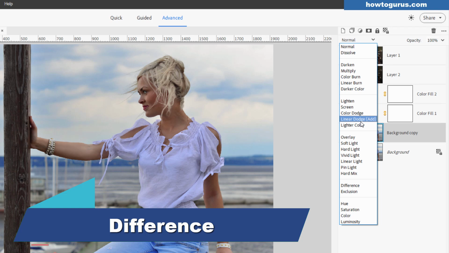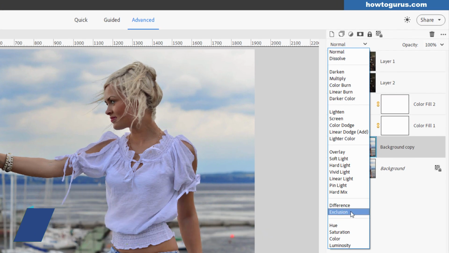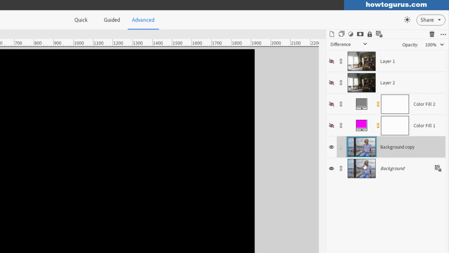Okay, we're now moving down into the next section. Down here we have the difference and the exclusion. Difference shows you the difference between two layers. If there's no difference, it's going to show as black. If there were differences, we see the difference as a lighter color.